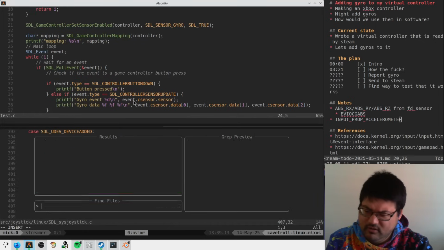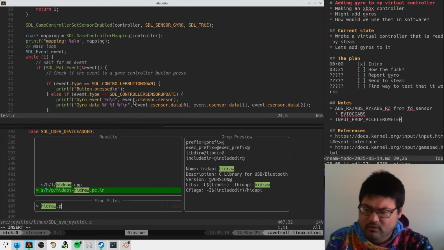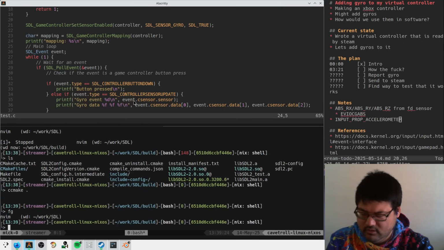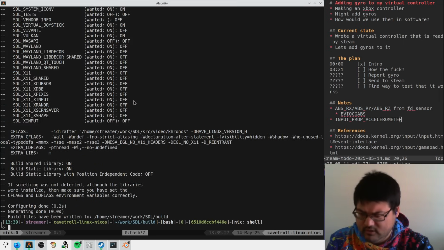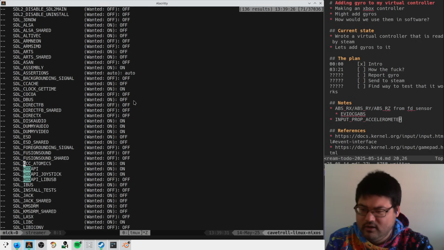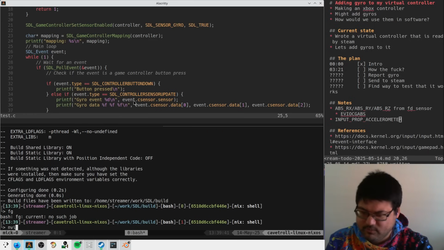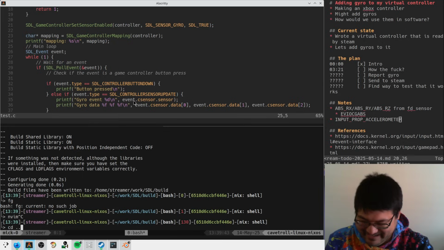I feel like hidraw PC. Oh, hidapi hidraw. So we want this. Is this not on? CMake dot hidapi on. Okay, so then maybe that's not why it didn't work. Okay, we got some more digging to do.